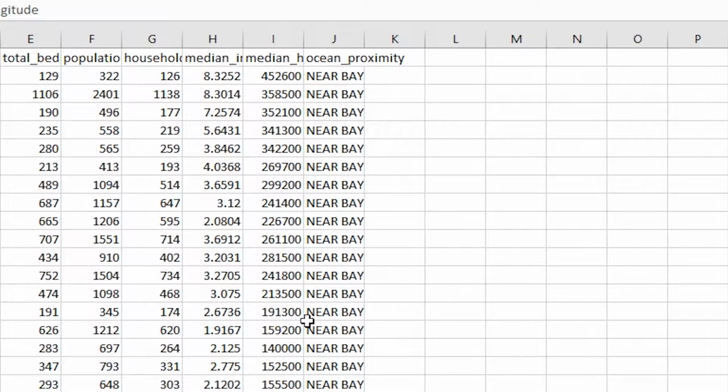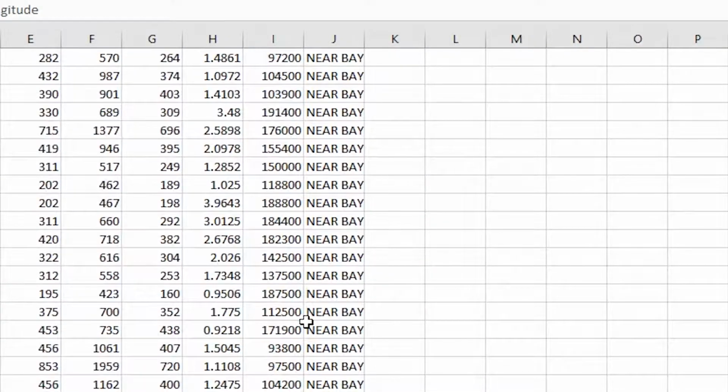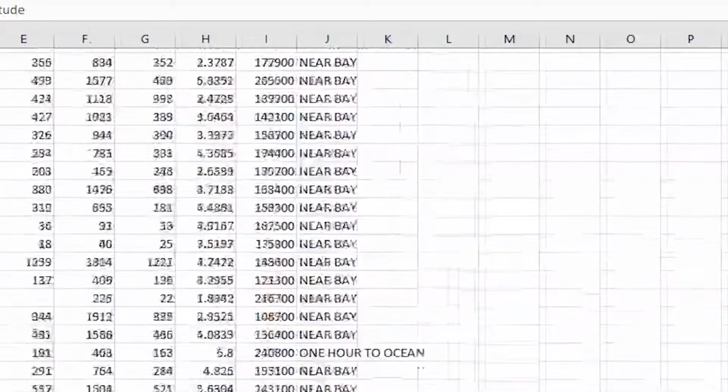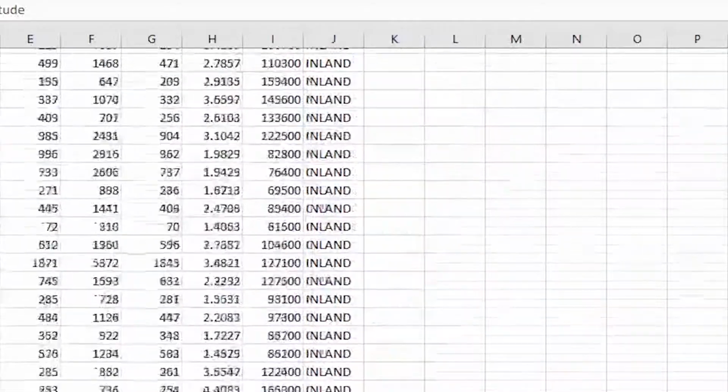In this example, using data of housing in California, we've created a category called proximity to the ocean, and there are 5 different entries.